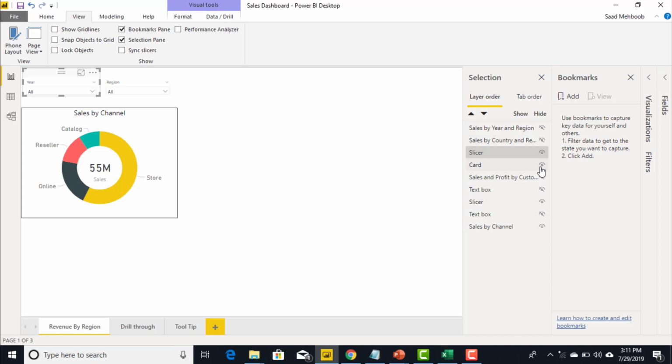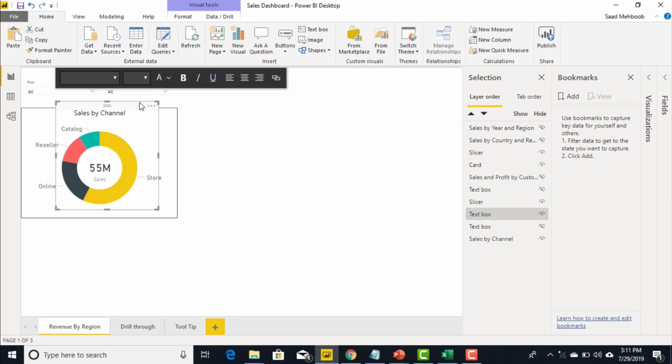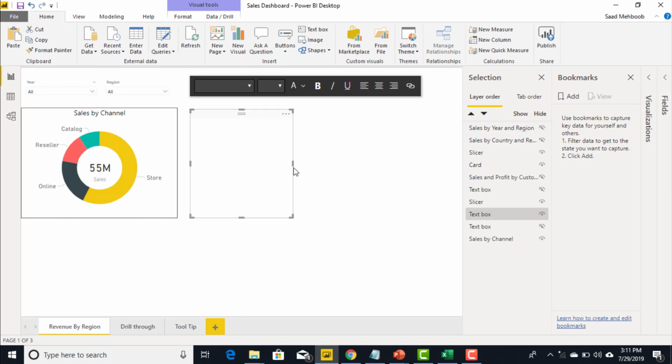So my first visual shows that the sales by channel is dominated by the stores. So the retail stores are dominating the sales. I'll quickly add a text box here and add a small note that the sales by channel is dominated by the retail stores. So that helps the users understand the message that we want to convey.